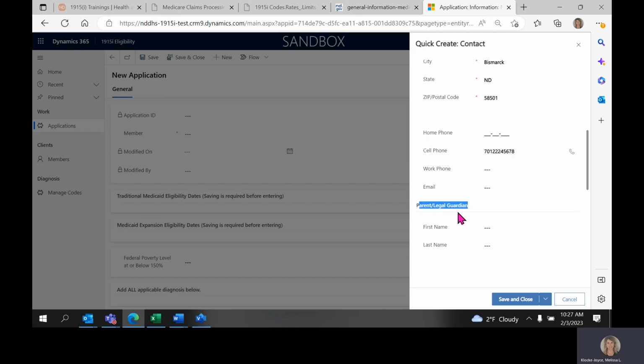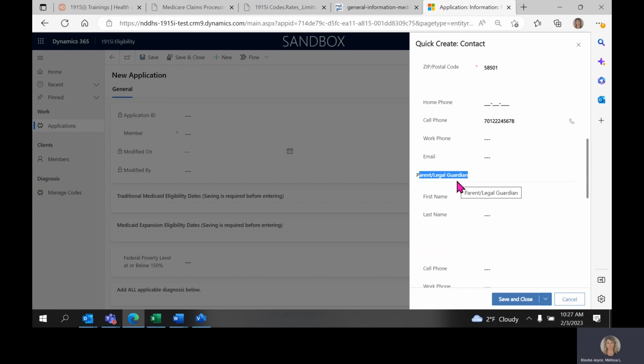And we'll get down to the parent legal guardian section. If this is filled in on the eligibility application, please be sure that the contact info is also filled in in the web system. Again, these fields are not required, but they must be filled in for a member who cannot act on their own behalf, as eligibility letters and notices will be addressed to the parent legal guardian rather than the member.